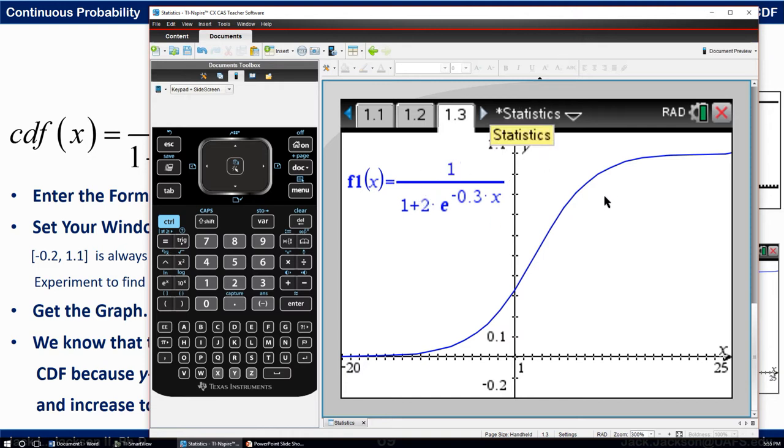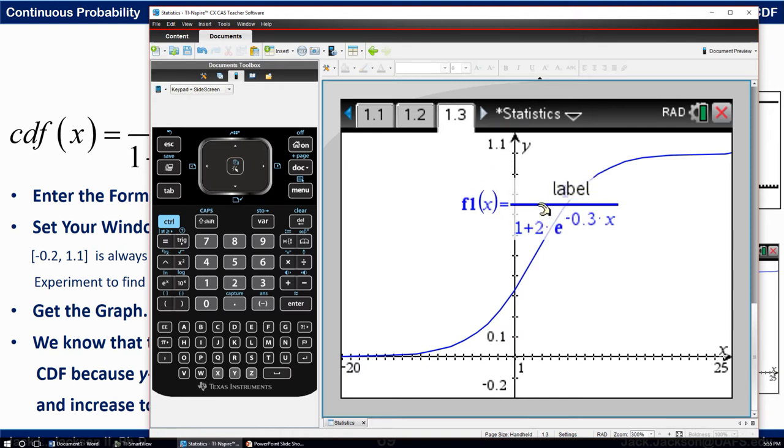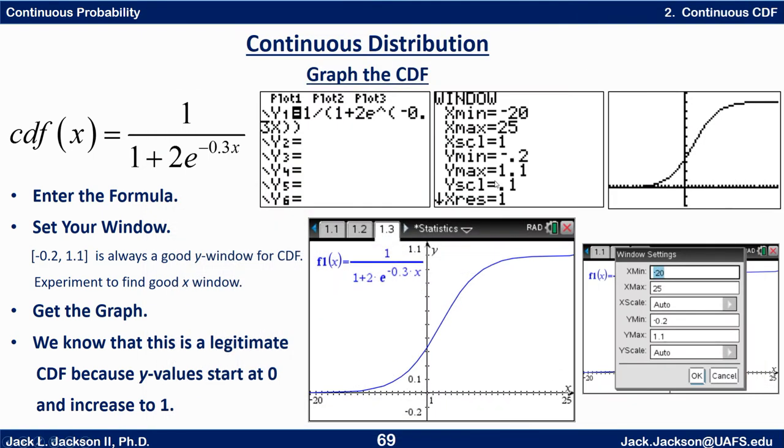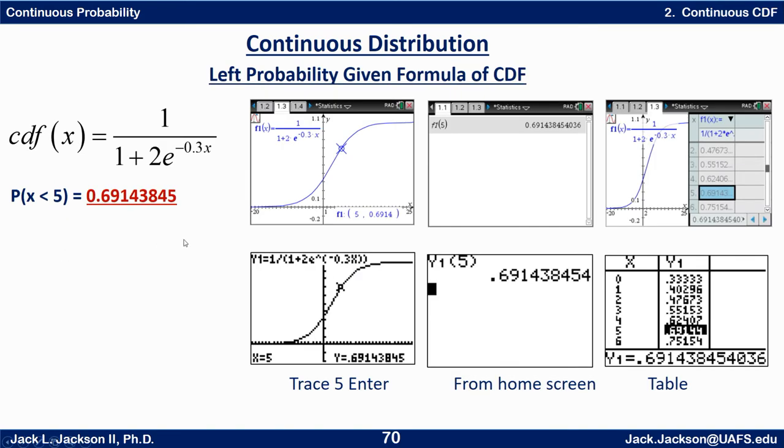And it gives you the formula right there. And if this is in the way, you can move it around like that. So there's the formula, which gives us a graph. We can see by looking it's a legitimate CDF graph. Now, let's do some probabilities.